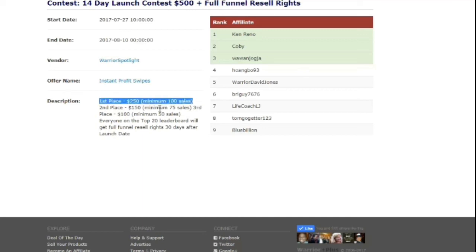gets $250, but they got to have a minimum number of 100 sales. Second place, $150. Third place, 100 minimum number of sales. Right? It says everybody in the top 20 leaderboard will get full funnel resale rights 30 days after the launch date. All right? Any questions about the contest and about what they're for?